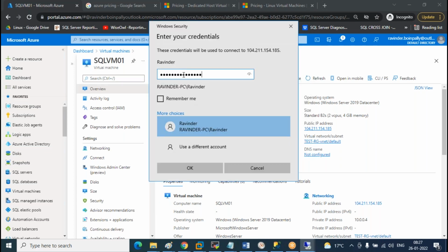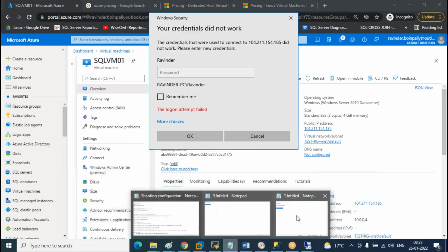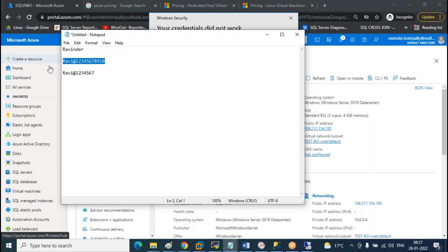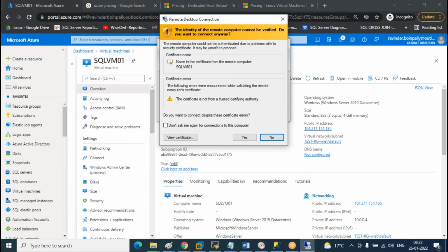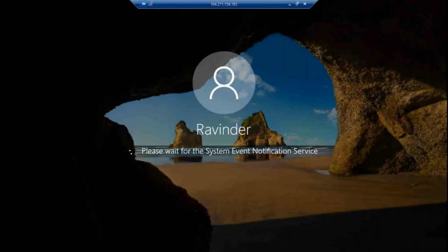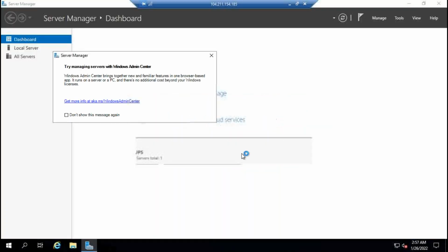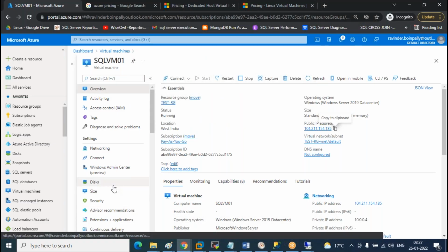It's Ravinder only, fine. So now if I give the old password, it does not go. But as I reset the password to this new one, it'll go through, which means resetting the password is done. So this way you can recover the default account which was there along with the VM. We used one account, right? When we created a VM, that account recovery is very simple.